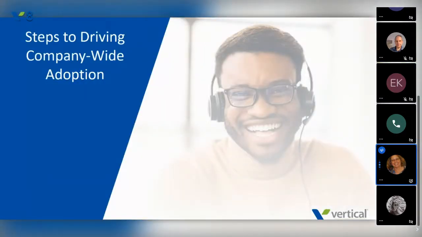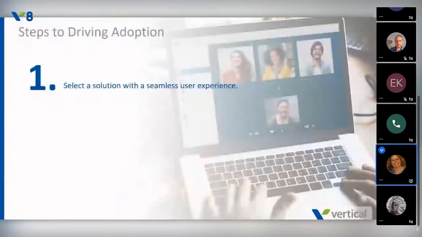Steps to driving company-wide adoption. Okay. Select a solution with a seamless user experience. Well, what do we mean by that? Is it user-friendly? Is the desktop application you've chosen user-friendly? Are all the communication tools user-friendly? Whether that's, again, instant messaging, or conferencing? What are the tools that you've decided to purchase, and are they easy for your users to use?